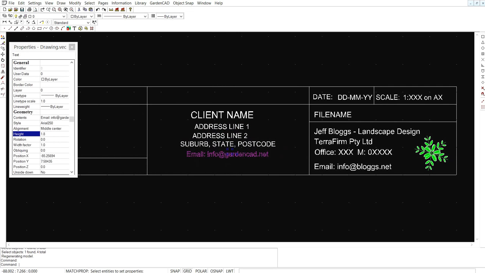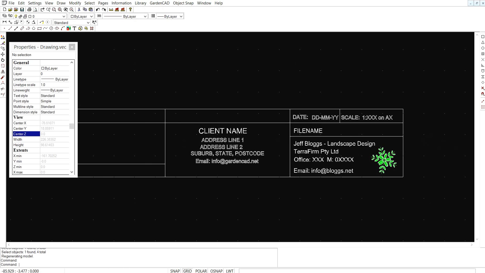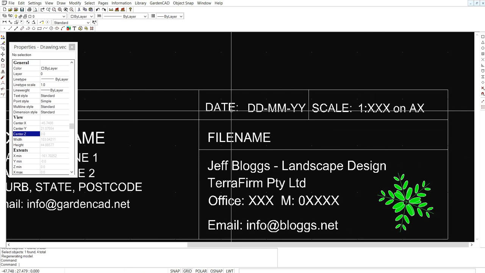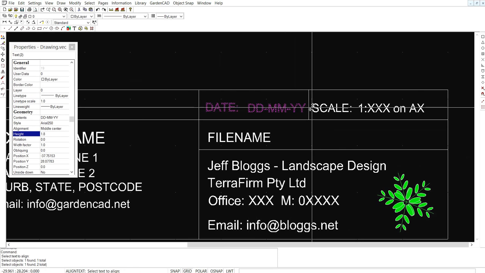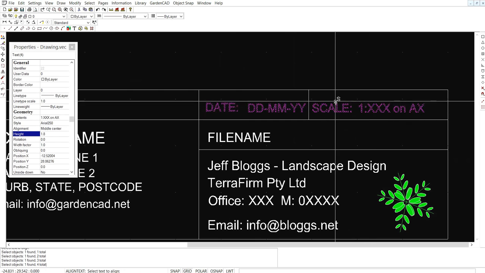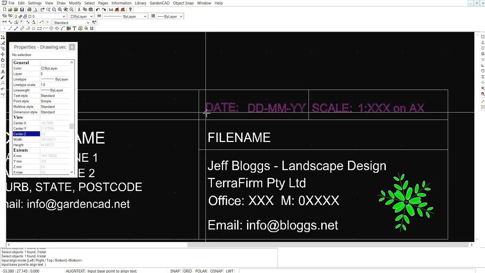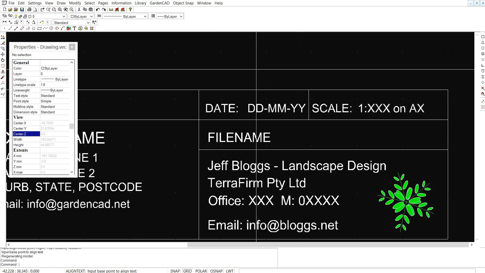Now what have we got? 1.8. So we've used match properties to match things reasonably well. We probably want to use the align text tool, picking up all these pieces of text, right click and say we'll go bottom and line them up like so. Now they all line up neatly.